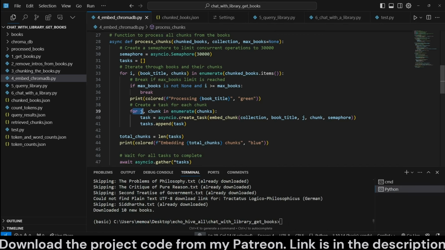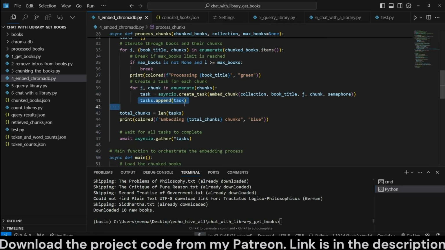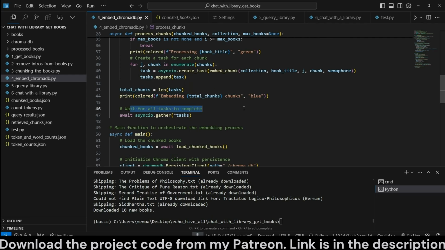Other than that, we enumerate over the chunks and create an asyncio create task, calling the embed function with the collection, book title, j, chunk, and semaphore, all of which we have extracted right in this moment. We append all those tasks. Here we get the length of tasks, and now we just print it as information and wait for all tasks to complete by calling asyncio.gather.